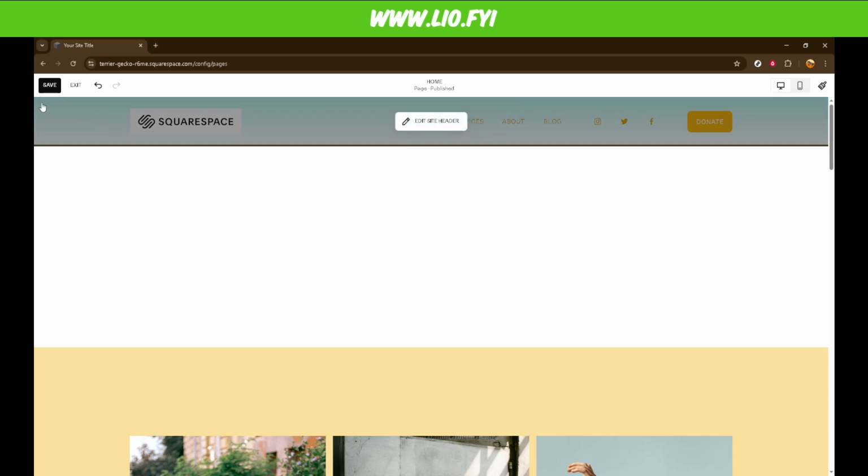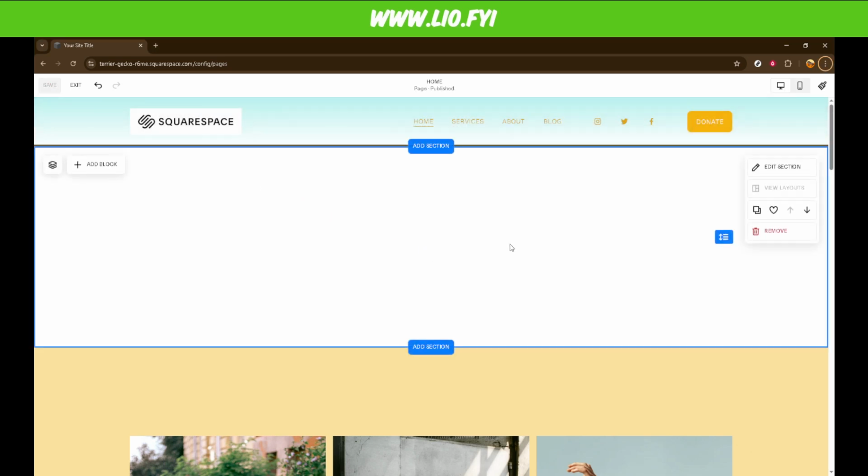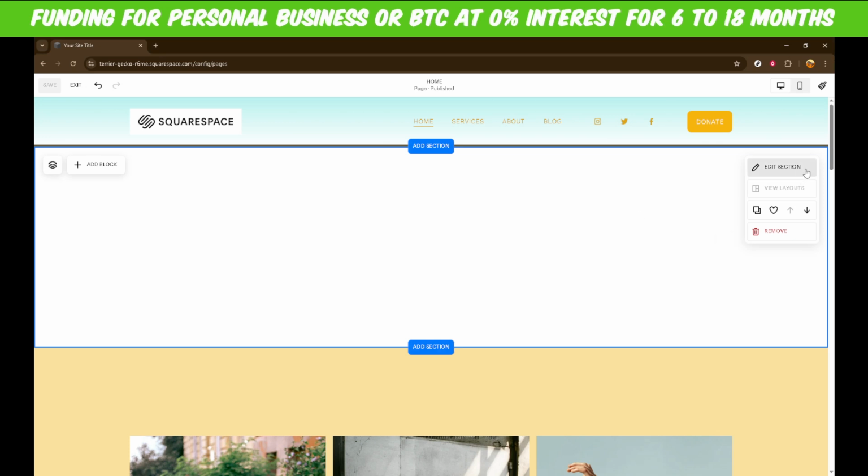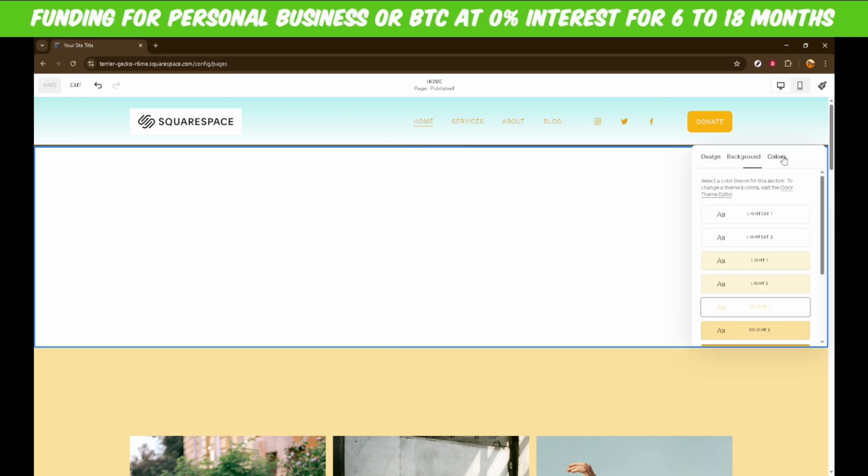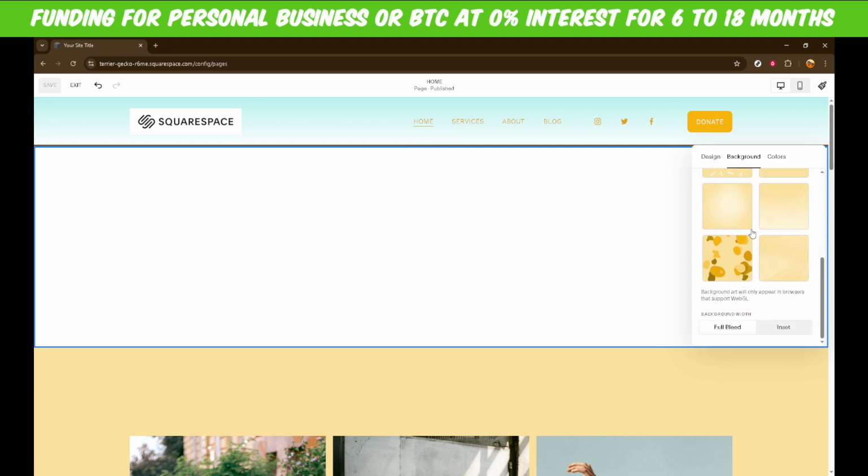Click Save. This action ensures that all your hard work and creativity are stored and applied to your website. Now, whenever visitors land on your site, they'll be greeted with your beautifully crafted gradient background.